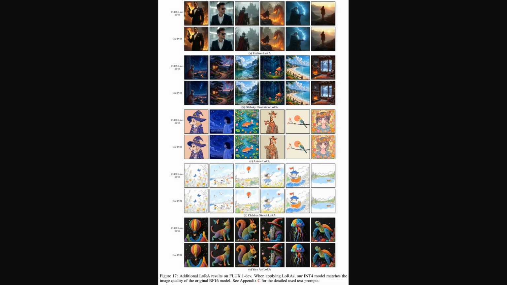Building on those impressive Flux.1 speed and memory results, Figure 17 here looks at another practical aspect, which is compatibility with LoRAs. These LoRAs are often used to tweak models for specific styles. What we see here is that when you apply various LoRAs like realism, Ghibsky, anime, even yarn art to the SVDQuant INT4 model, well, the image quality stays remarkably close to the original 16-bit model using the exact same LoRA. This shows the SVDQuant approach integrates smoothly with these common adapters without messing up the intended style or quality.